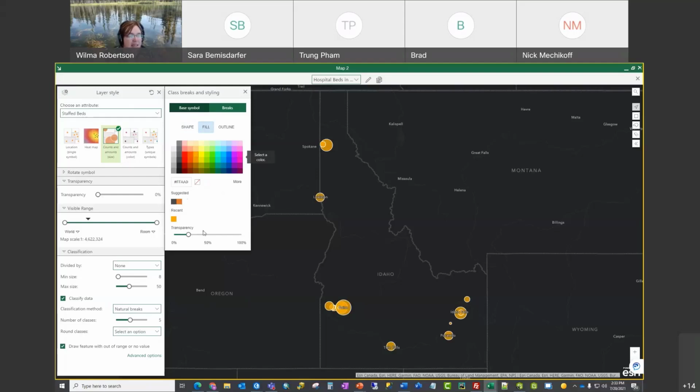I'll take the transparency. It's sitting at about 25%, which is what allows you to see those overlapping circles. And then for the outline, I'll just pick a slightly darker orange, or maybe even darker than that. There we go. So you can play around with that. Typically for the outline, I like to keep the transparency pretty low.